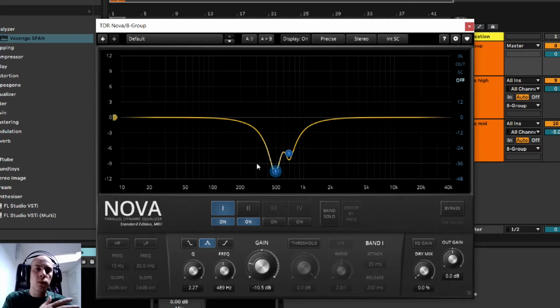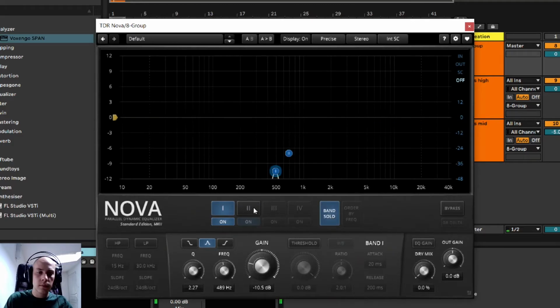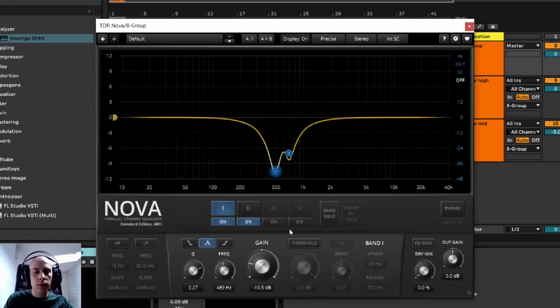I showed you a while ago how we were listening to the bass sound to the individual frequencies with the Voxengo SPAN frequency analyzer. By such a listening, I have picked two frequencies I want to cut. You don't have to worry about cutting too much of these frequencies.